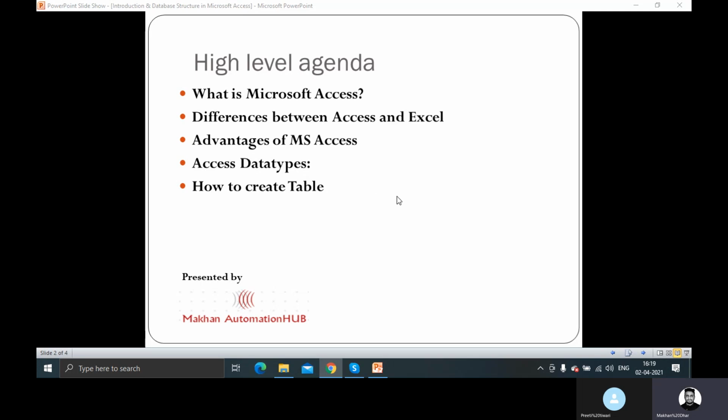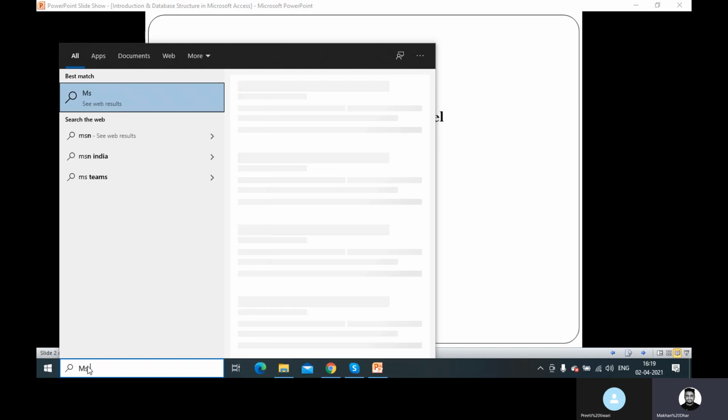Now come to the next point, Access data types. In Excel we have a different set of data types. For example, if you want to store any data type, let me just open MS Access first, then you will have a good idea of how it works.